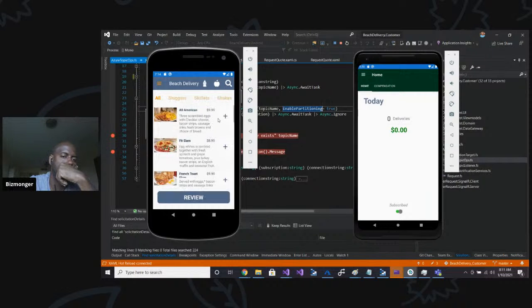Denny's. All American with an Oreo shake.